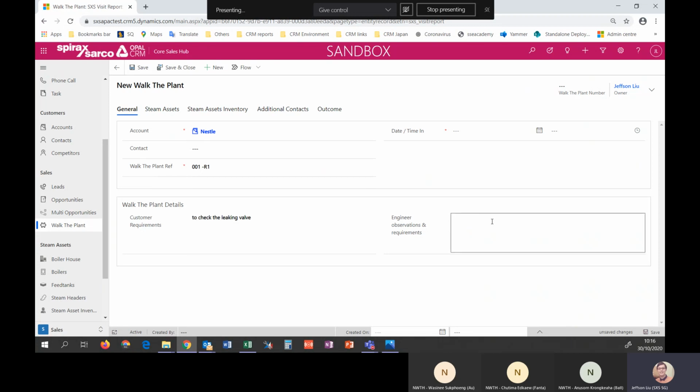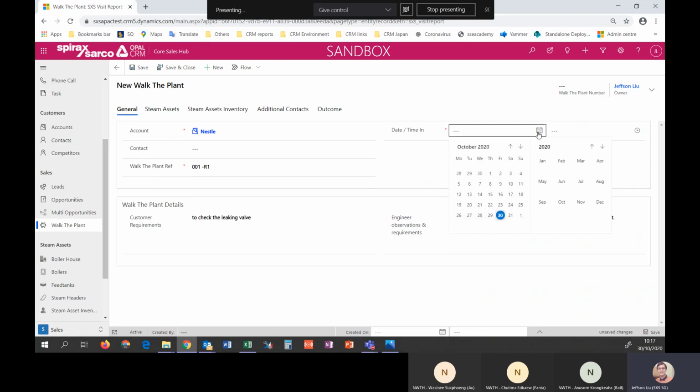Then engineer observation and requirement. So after the visit, the sales engineer says that the valve can be repaired. So the service engineer needs to go again, yeah? Engineer will go again to fix it, something like that. I mean, anything that they can write according to their requirement or according to their observations. Yeah, and time in, time out. So it's a very easy form.